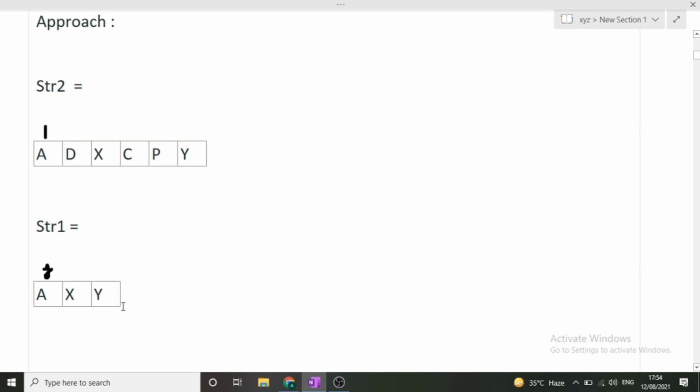Now see what we'll do. We will simply take two pointers. One will be traversing the bigger string, that is string 2, and one will be traversing the smaller string, that is string 1, because the length of string 1 will always be smaller than or equal to the length of string 2. I will be iterating string 2 and j will be iterating string 1. We have to find whether string 1 is a subsequence of string 2 or not. Now what we'll do, first of all we'll compare whether the ith element of string 2 is equal to the jth element of string 1 or not.